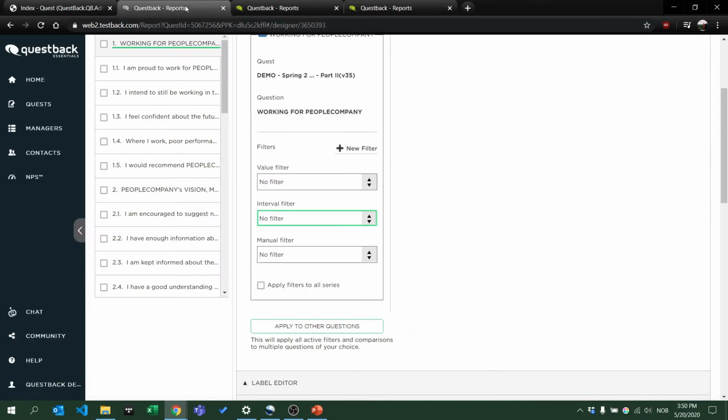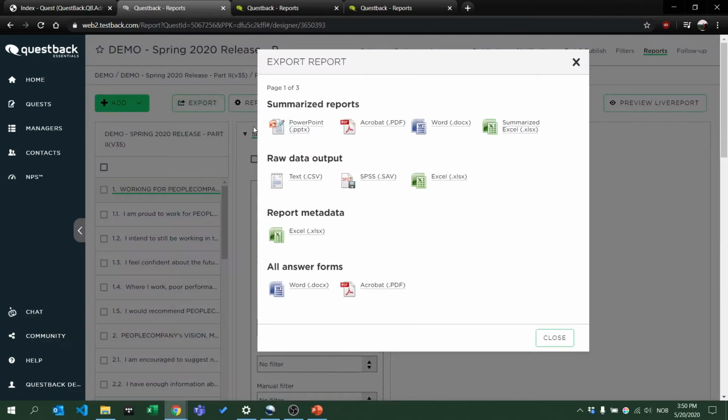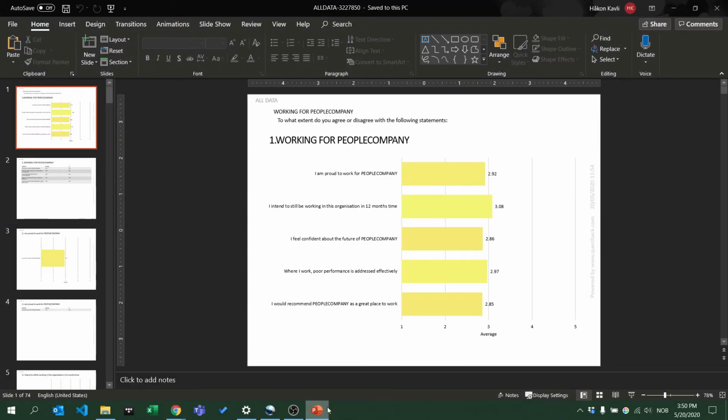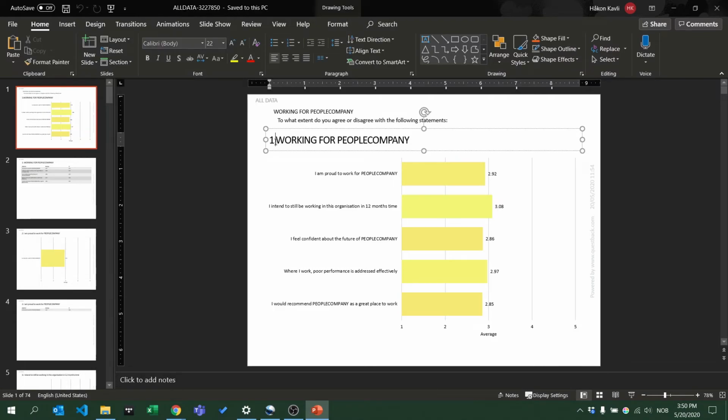Finally, we rounded up this release with some smart improvements to exports. For example, include all questions for raw data exports so you never miss any data or questions anymore. We also overhauled and improved charts in PowerPoint exports. They are now fully editable elements.